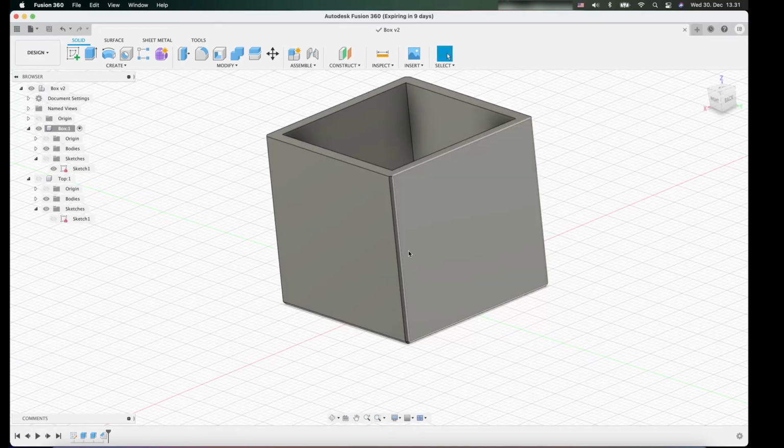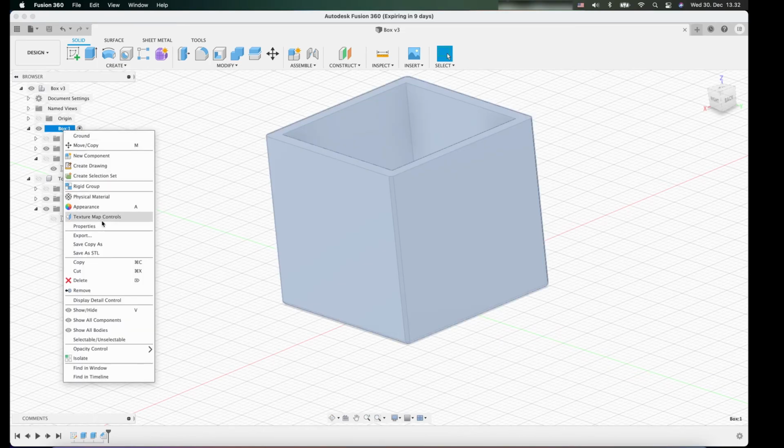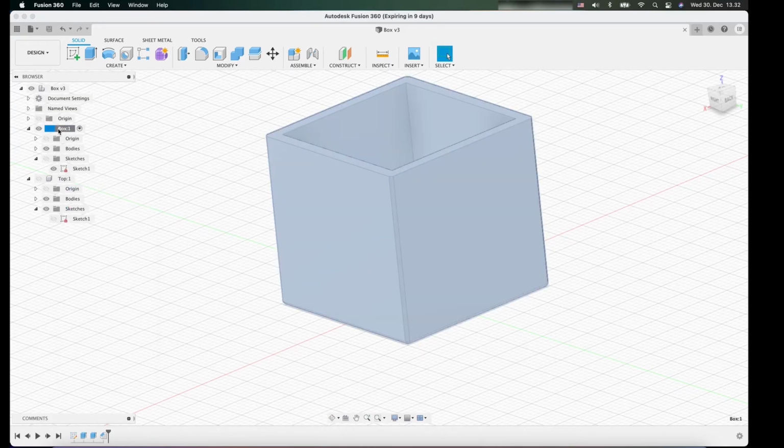Now all we have to do is export these components as STL files and print it, and I will just show you the box when it's ready. So just in case you don't know that, you can right click the component and hit save as STL, and this will export the component as an STL file, and I will do that for both the box and the top. Then I will load the STL files to my slicer, generate the G-code, and print it on my 3D printer. So see you when the box is ready.